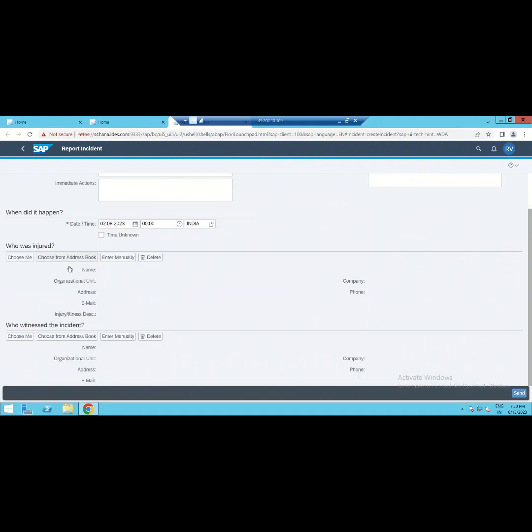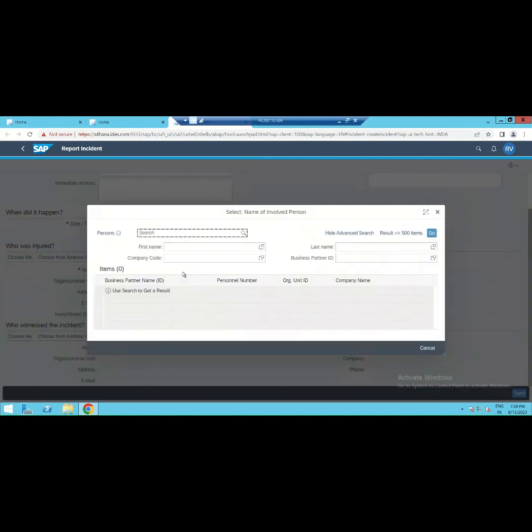Okay. Right. Then you can write who was injured. So if you want to add someone who was injured, if you want to provide the detail about someone, what you can do is just click on choose from address book. See, SAP is a connected system. Okay, there are multiple modules. So all your company's employee information will already be available in this system. So you can select your company's employee, whichever person you want to search for.